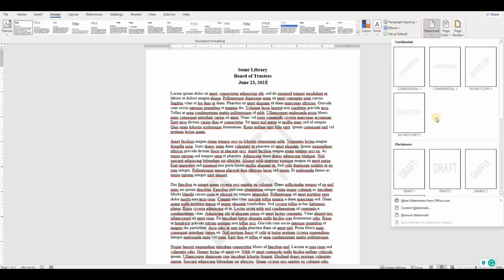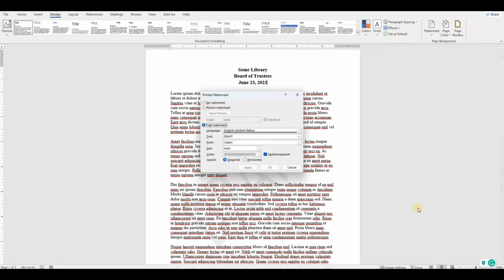If none of these preset watermarks are going to work for you, or if you want to use an image watermark, that's where the custom watermark option comes in. Once you click Custom Watermark, this box will pop up. If you're interested in using a picture watermark, you do need to click where it says Picture Watermark, and then this option will be clickable. Select Picture.